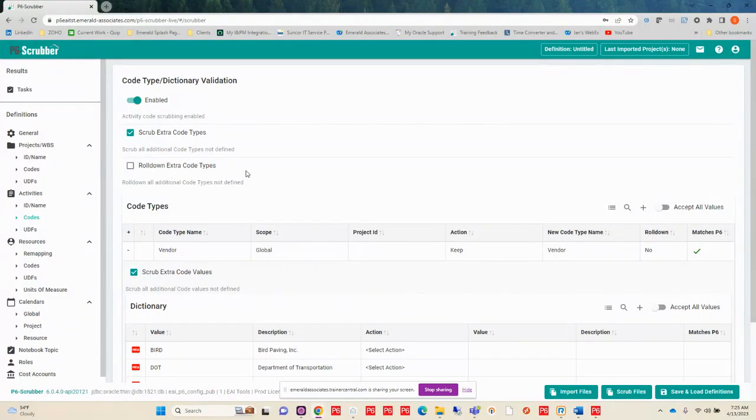Now, we also have a feature here that if any extra code types come in, I don't necessarily want to get rid of them, but what I want to do is roll them down and make sure they're at the activity level, because I can do that with my activity codes. So I can see that right here in this row here. I have a roll down, and if I would like to roll down a code in my table, I simply need to check mark that, and it's going to roll that code down.